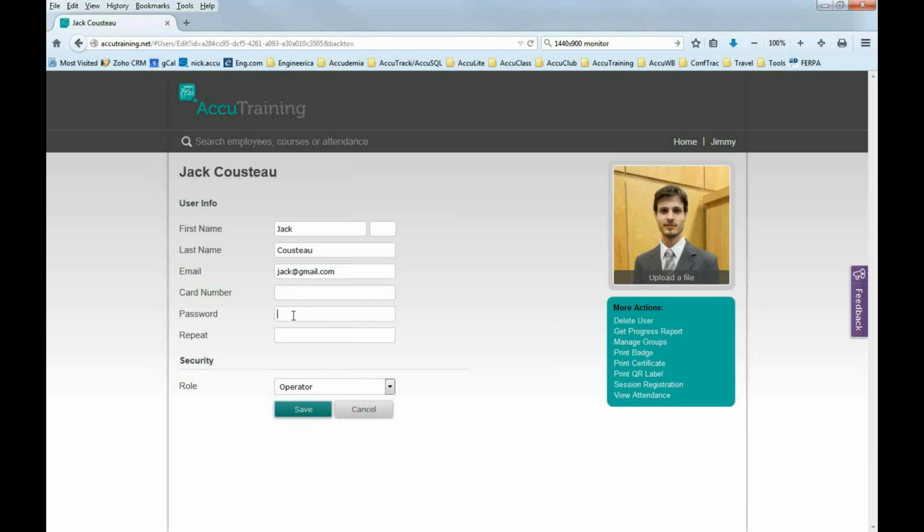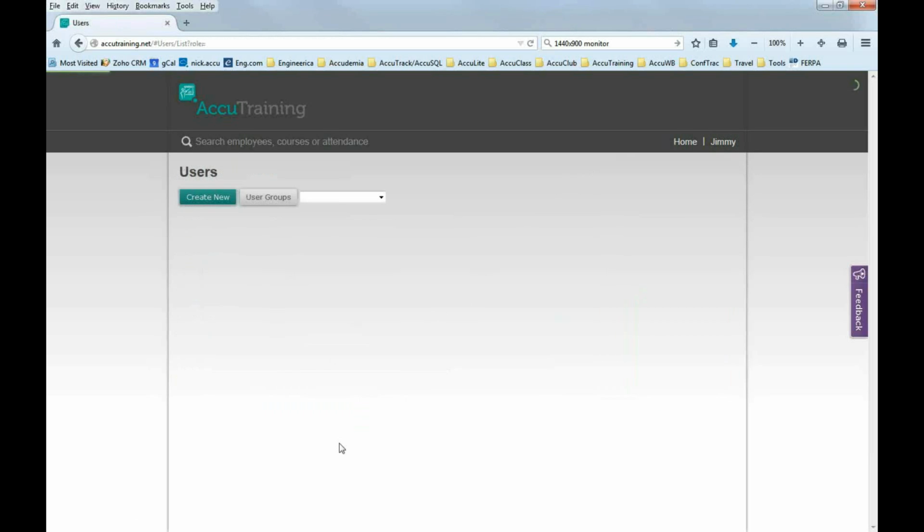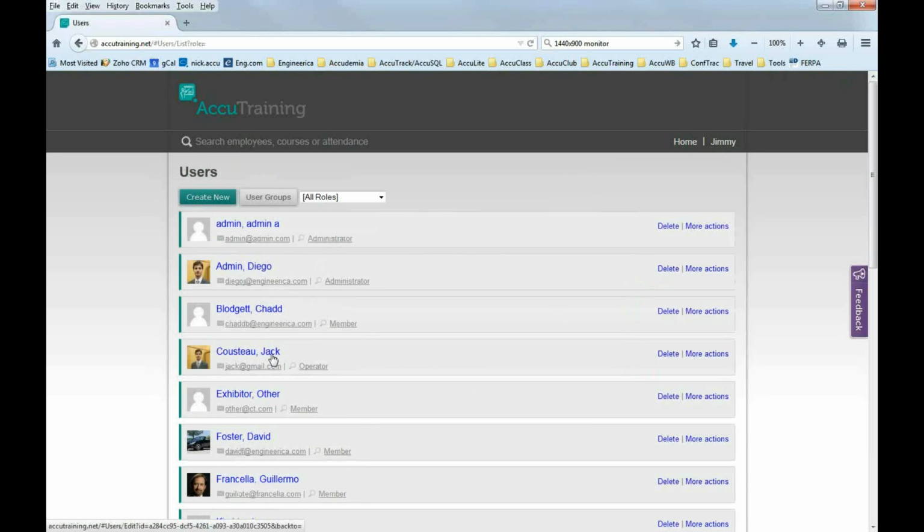Also, I need to make sure that they have a password. In case they didn't have a password, I would quickly give them one. And they could always change the password later on when they log in by going up to the top right here, clicking this, and doing change password. Okay, so I would save this at this point, and now I have the Jack Cousteau, who's an operator who can log in on the Apple devices.